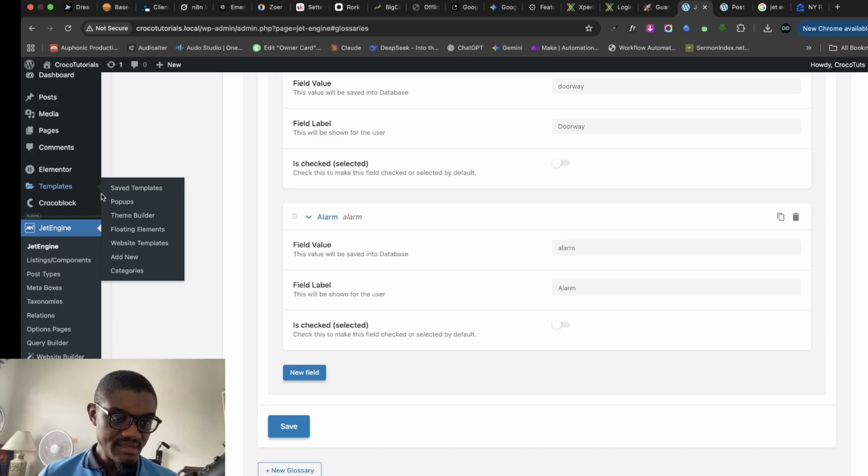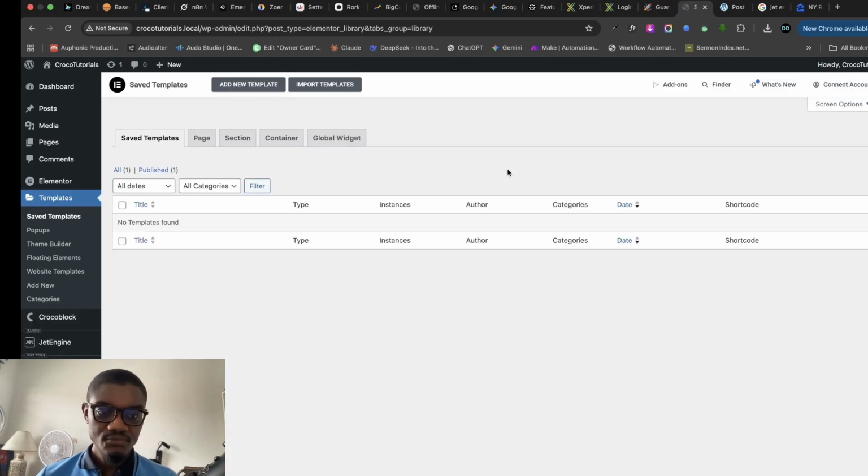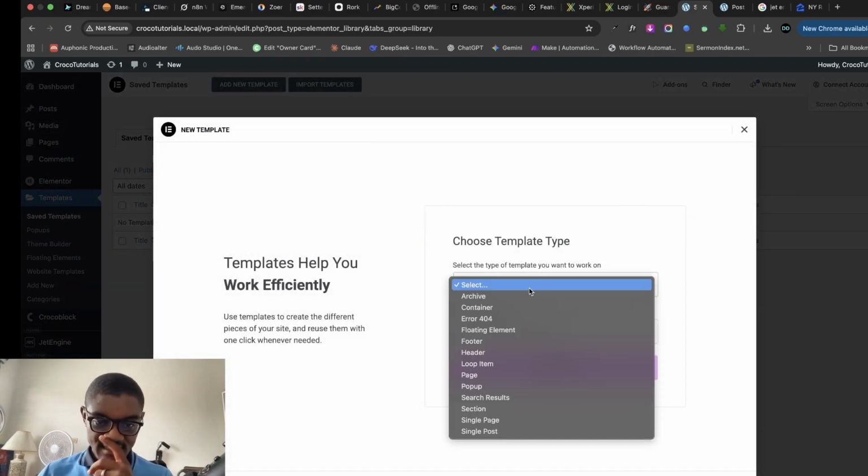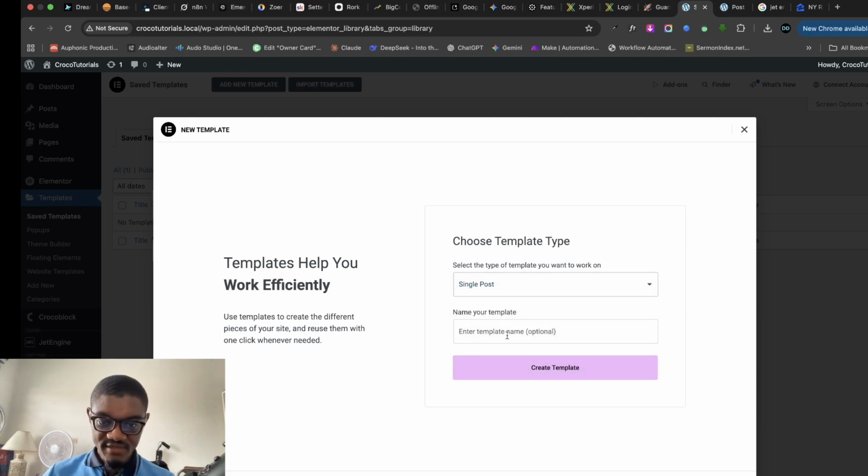So for us to build the single post template, we simply need to come to Elementor, come to templates, go to saved templates, and even use the theme builder. But I always prefer to use this section. I really prefer this to the theme builder. Anyway, it takes you to the same place. And then I'm going to click on Add New Template, and I want this to be a single post.